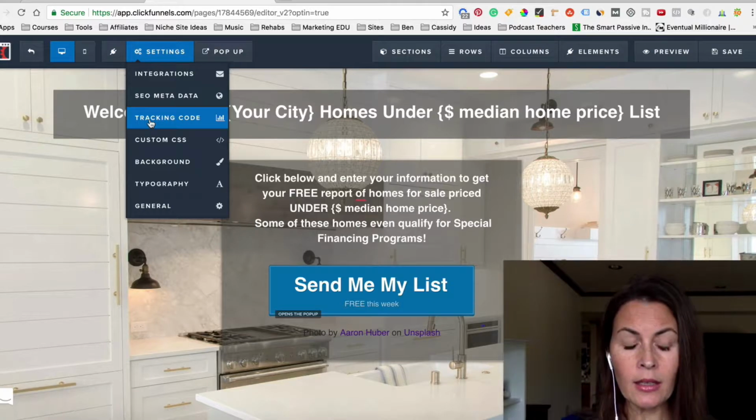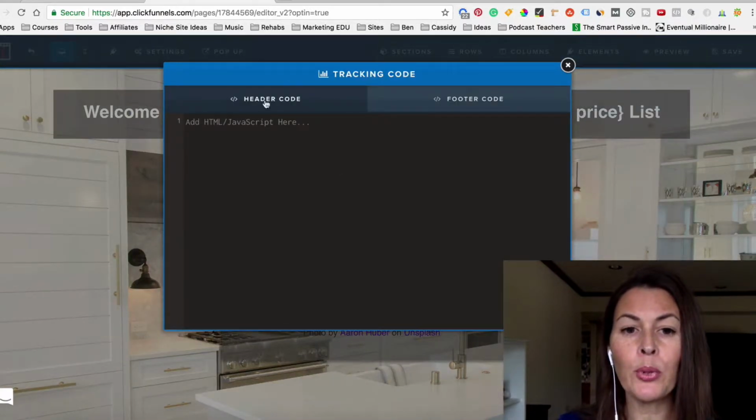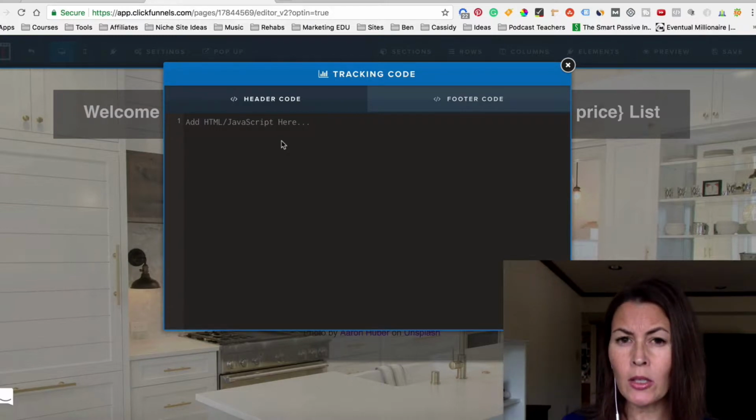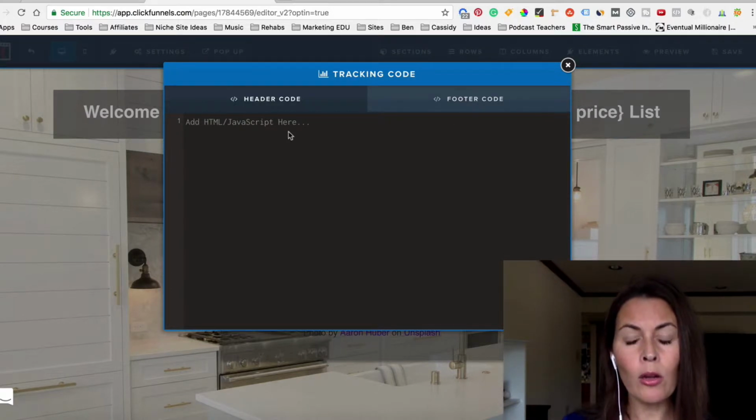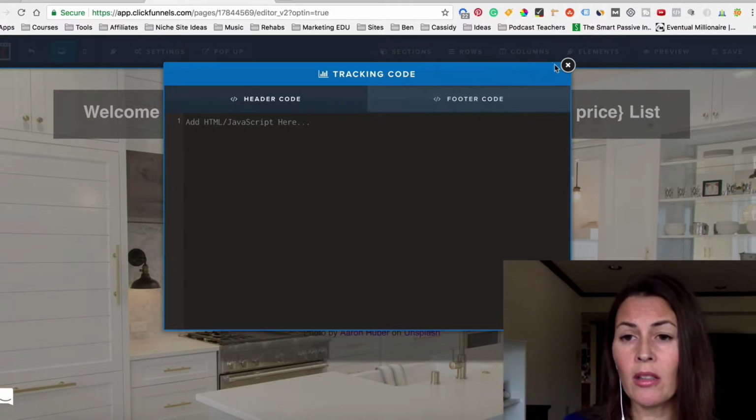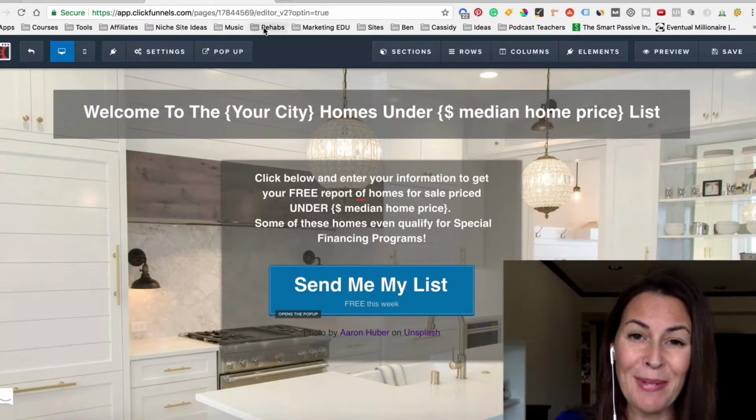Now, tracking code: this is where you would put any specifics for your Facebook pixel, or if you didn't use the other area, you could put that here as well, or a footer code. Work with your developer or somebody that knows IT if you're not super familiar with this part, or leave a question in the comments box below and I can help as best as I can.